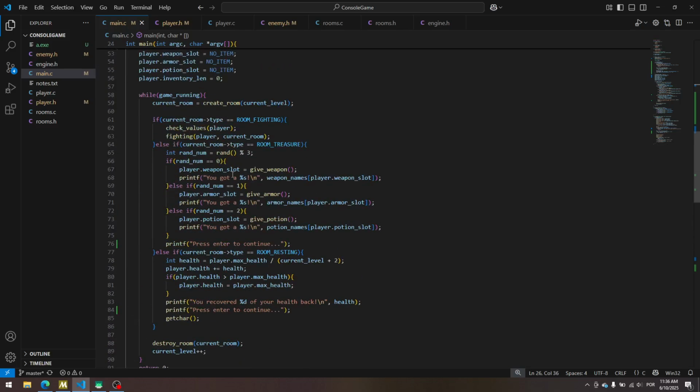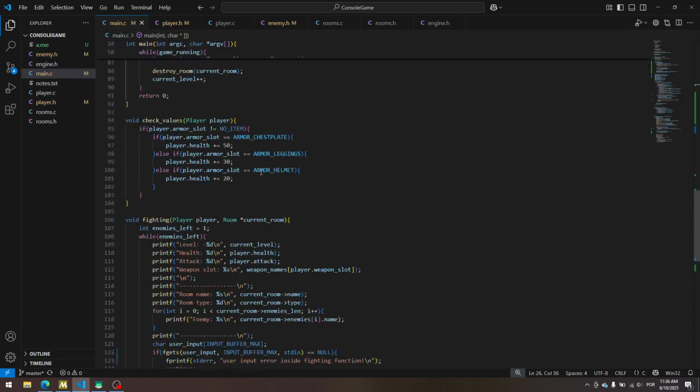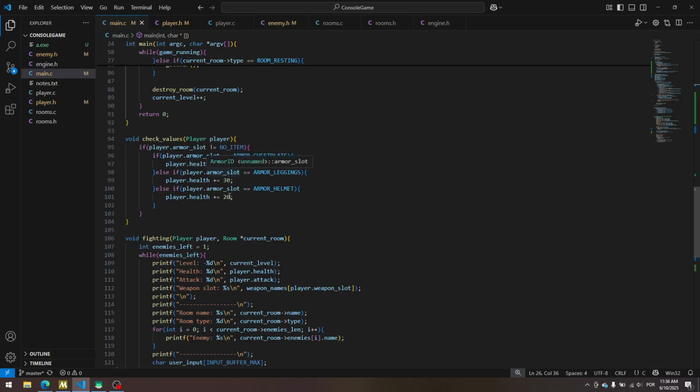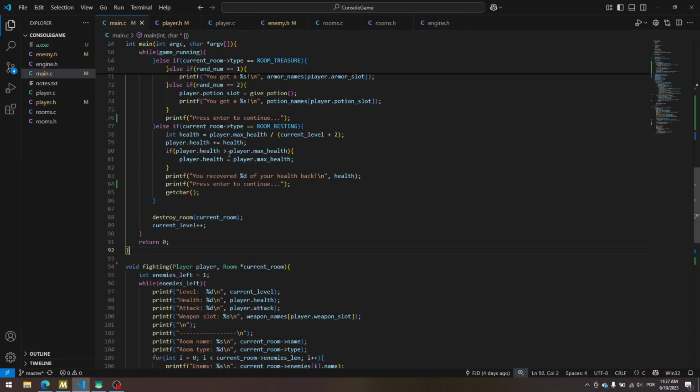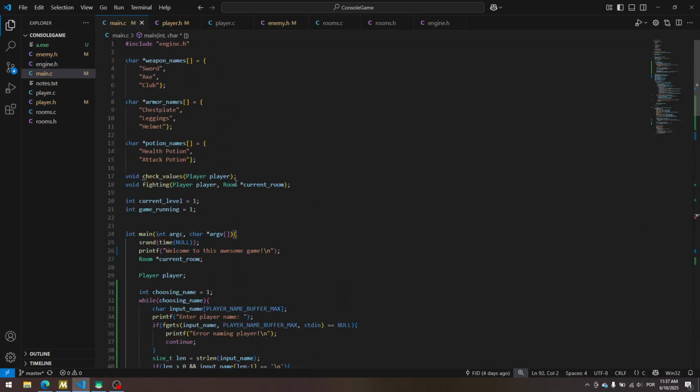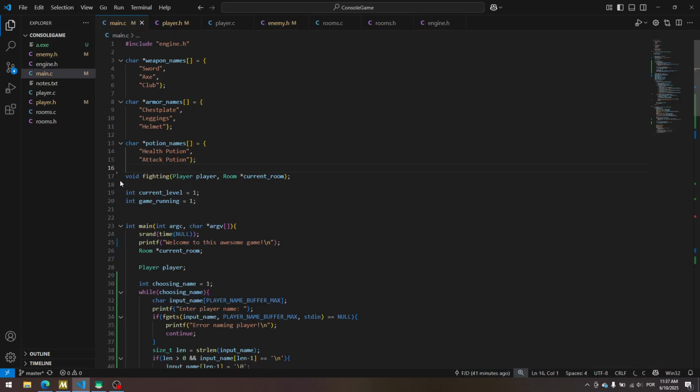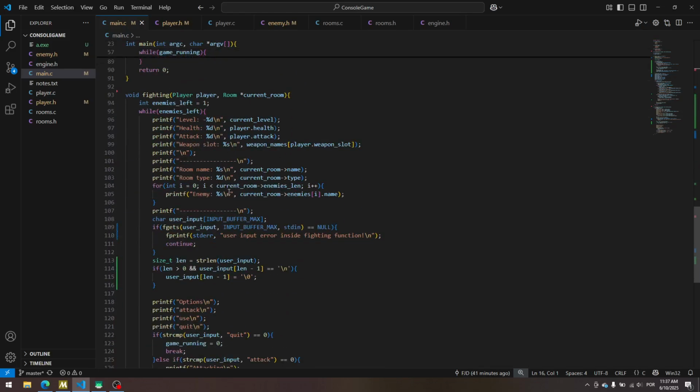Okay, let's do the fighting room. If room fighting, check values and fighting. Player current room. So fighting and check values. Let's take away this function. Let's just do the fighting. The other time we're starting in level 3 for some reason.